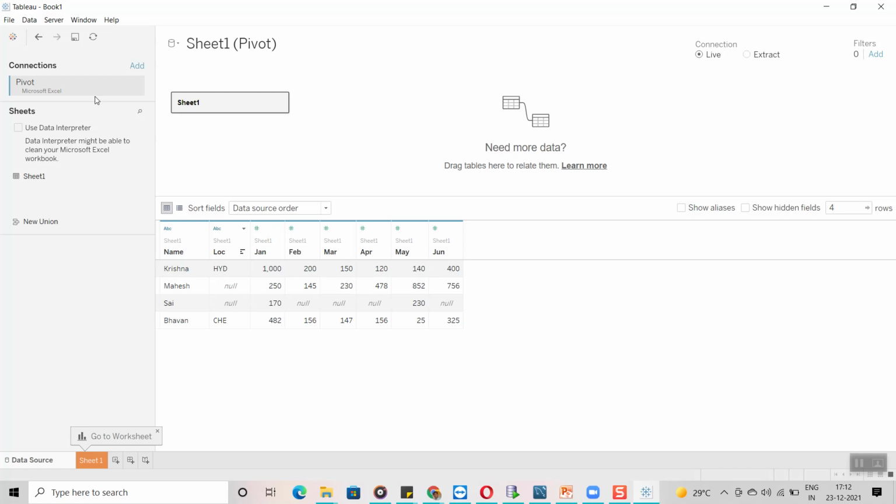For example, here on the left side, this is the connection window. In the connection window, you can see Pivot, the Excel file I have connected. The file name is shown here, and you can see the file type. The file type is Microsoft Excel.